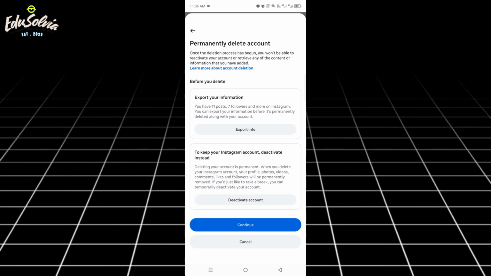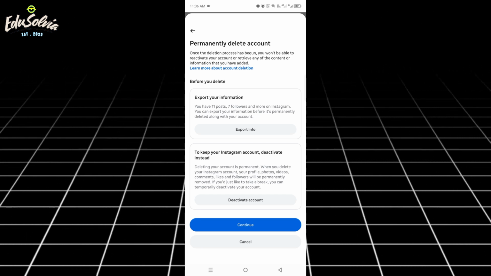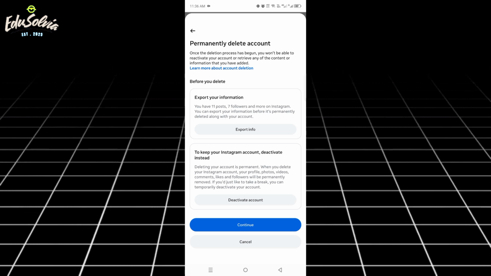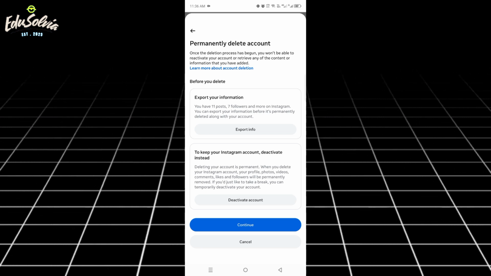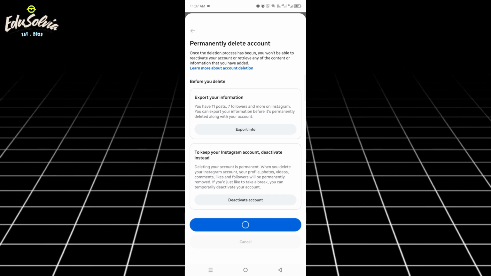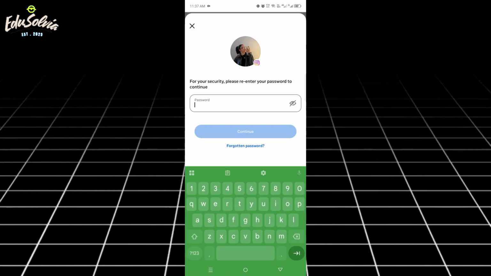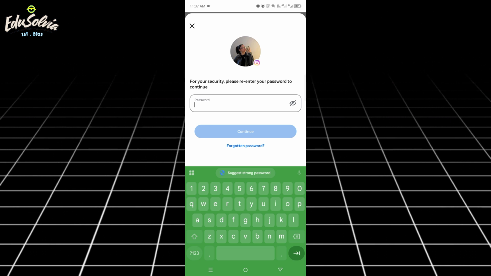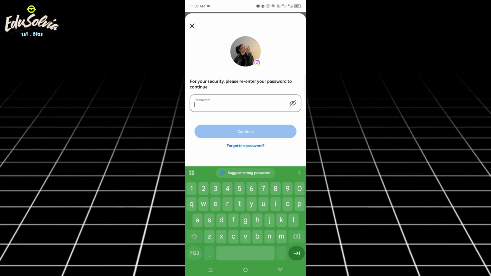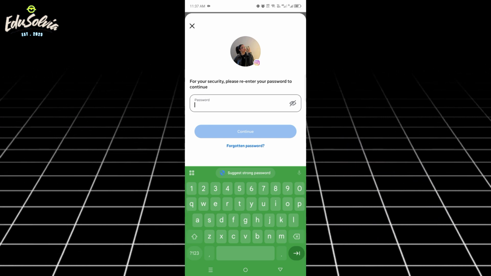You'll then see information about what happens when your account is deleted, including the loss of access to Messenger. You'll also have the option to deactivate your account temporarily instead, or download your data. If you're ready to move forward, tap Continue, enter your Facebook password, and confirm your decision. After final confirmation, your Facebook account will be permanently deleted.